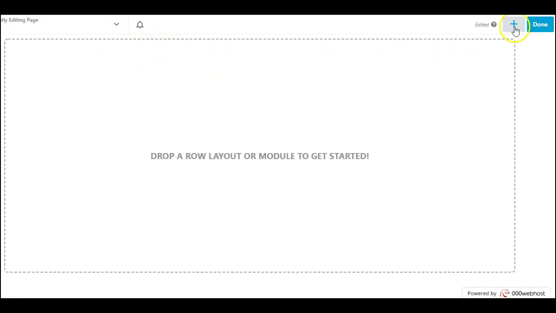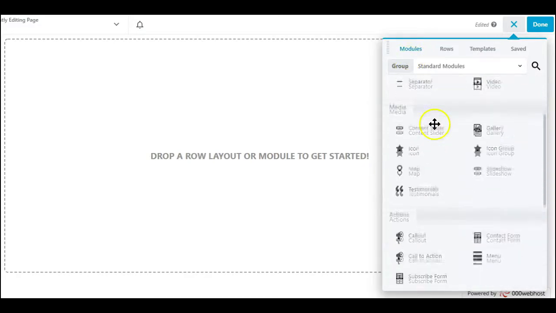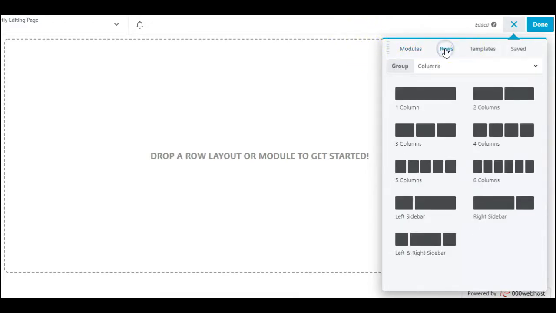Click on the Beaver Plus button here on the top and it will display all the features that you will need to build your landing page. The module tab here consists of text, audio and video features that you'll be needing. Under the rows tab here, you'll find different columns to use. You have the option to use 2, 3 and other column designs.